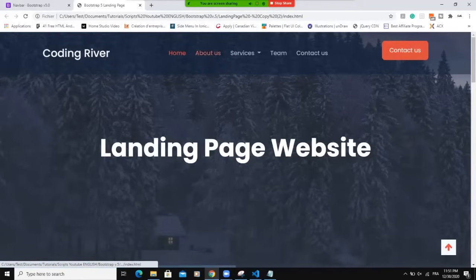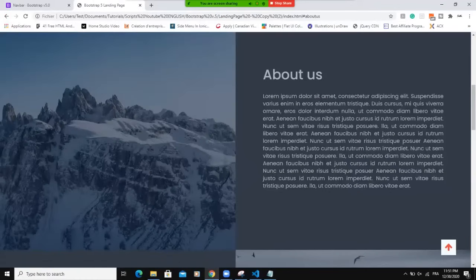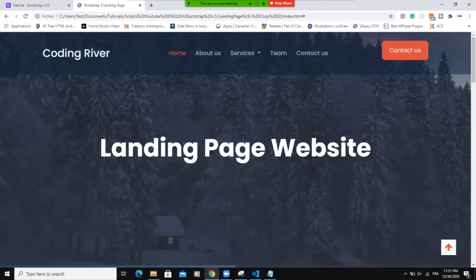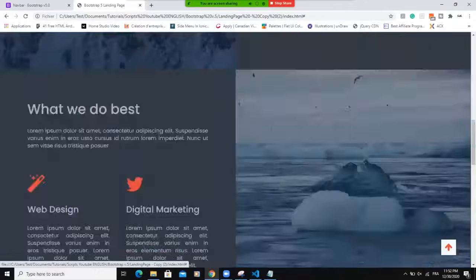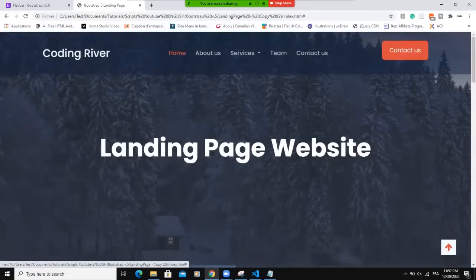For example, if I click on About Us here, it's going to take us to the About Us section. If I click on this back to top button, it's going to take us back to the top. If I click on Contact Us, for example, you can see it has taken us to the Contact Us section of our landing page. If I click on the Back to Top button, it takes us back to the top of our landing page. So without delay, I'm going to show you how to do that.